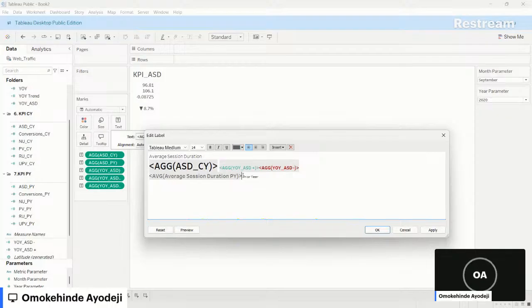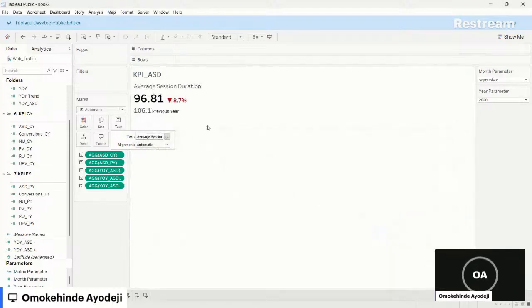So I'm also going to come here to replace this one with ASDPY. Okay, and this is prior year. I think we're using previous year. Yeah, so let's just use previous year. Okay, so I'm going to click on OK. And now this is what I have.